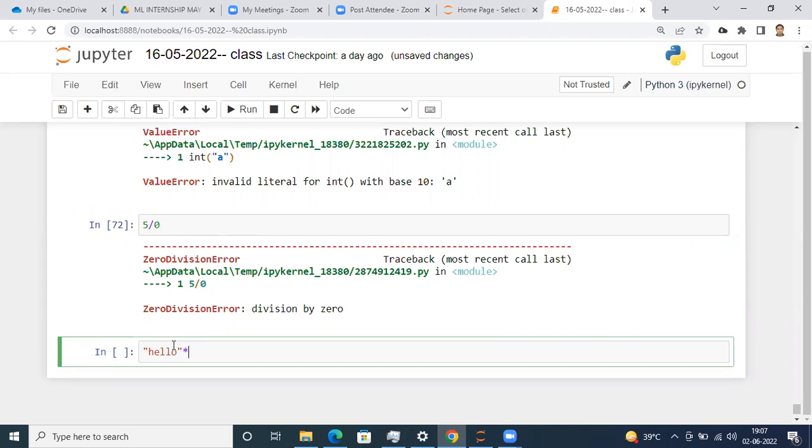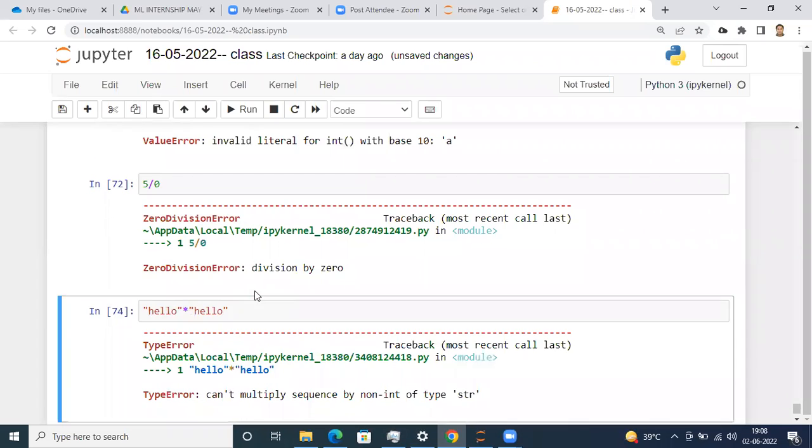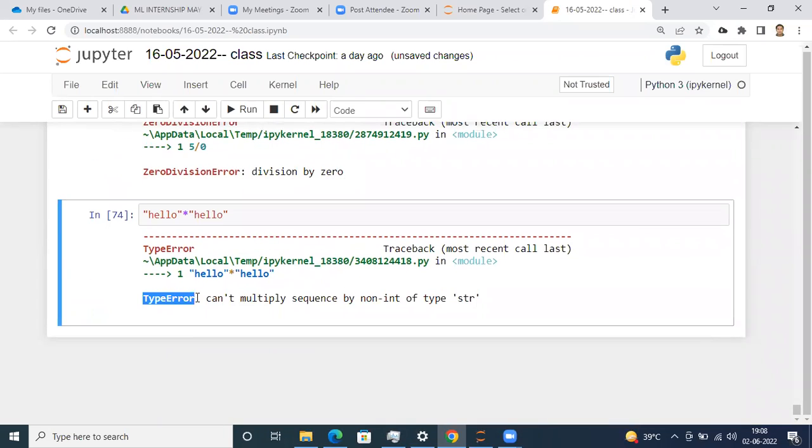Similarly, if I mention hello multiply by 5, it is right. See, fine. But if I make it hello into hello, I will immediately get an error. But it will not be a syntax error, because the multiplication operation needs at least 2 operands. So 2 operands are there. So the syntax error will not be there, but a different error will be there, because right now this multiplication operation is not supported by string. See, what am I getting? Type error.